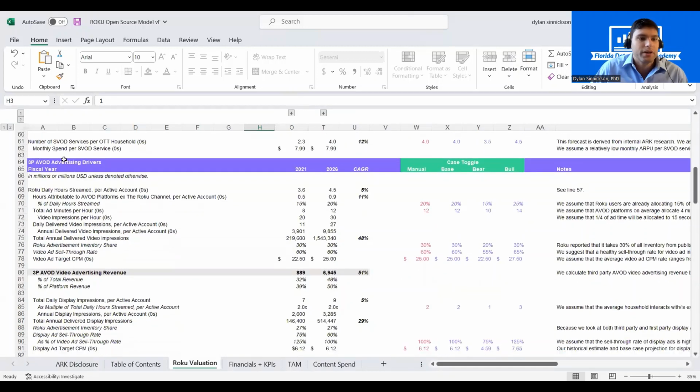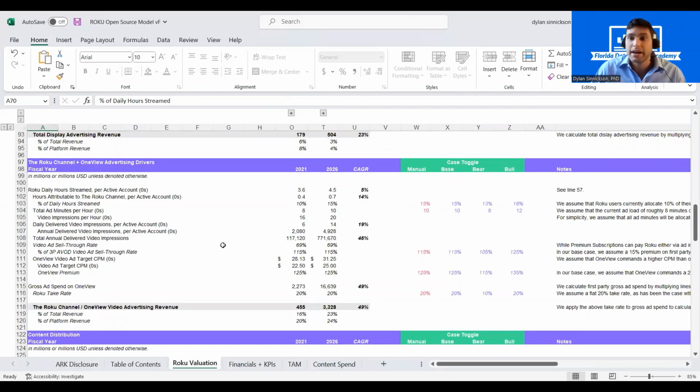So if we look at our third-party AVOD, we can change, again, some of the parameter estimates. So for example, we can change the total ad minutes per hour. So how many advertising minutes are you watching? We can change the percent of daily hours streamed, and we can change video ad sell-through rates. And Ark has already changed these values through their base, bear, and bull cases, but you can also change them if you decide to create some new manual estimates that you think are more appropriate. So that'll be the third-party advertising revenue.